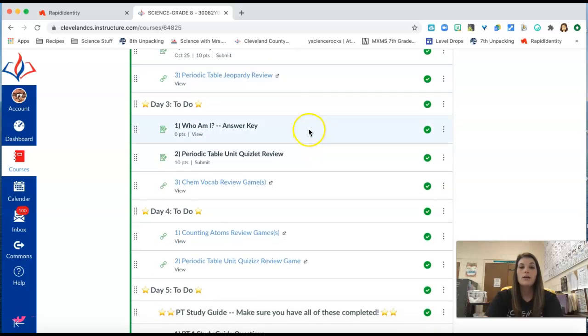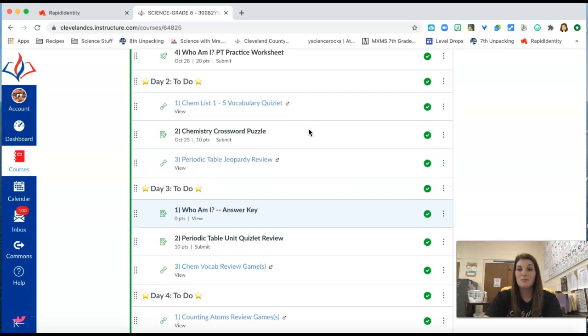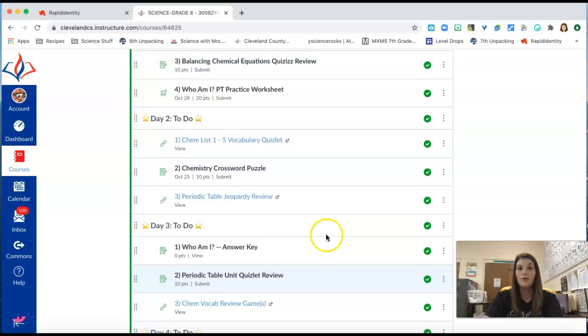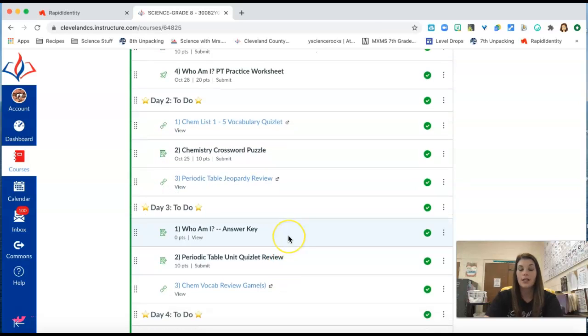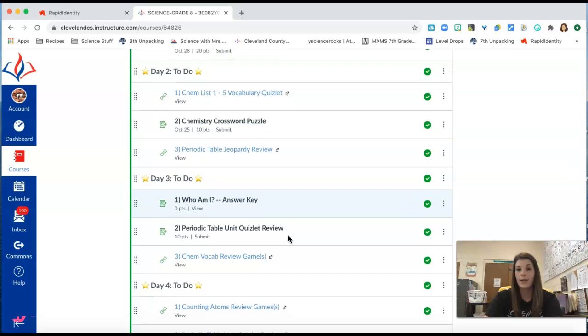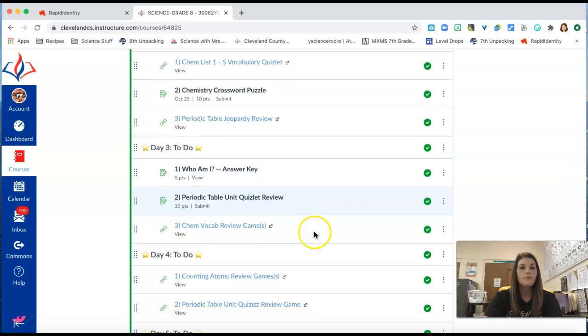On day 3, you will have the answer key to the Who Am I worksheet, so the one with the question mark. You have to submit, because you'll have this all grayed out, you have to submit your answers before you can check your answers the next day, okay? But we would like you to go in and check the answer key and make sure that you're understanding how to find the information on the periodic table. If you notice that you got a lot of them wrong, email your teacher and we can help you try to sort that out before you take your test.